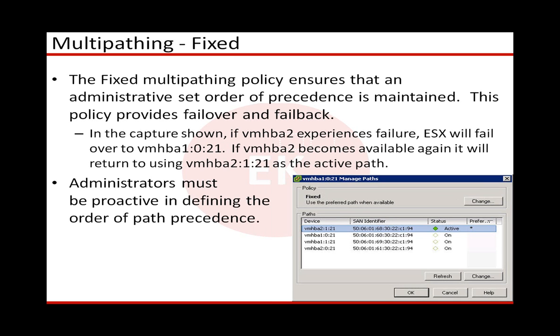So it does not provide for failback here. Now, with the fixed multipathing policy, you as the administrator are being proactive by defining the order of path precedence. Again, in the figure, if VM HBA2 experiences a failure, ESX will fail over to VM HBA1. And if VM HBA2 becomes available again, it will return to using VM HBA2 as the active path. So you see how there's failover and failback here. Once the failed adapter becomes active again, it restores it as the active path.